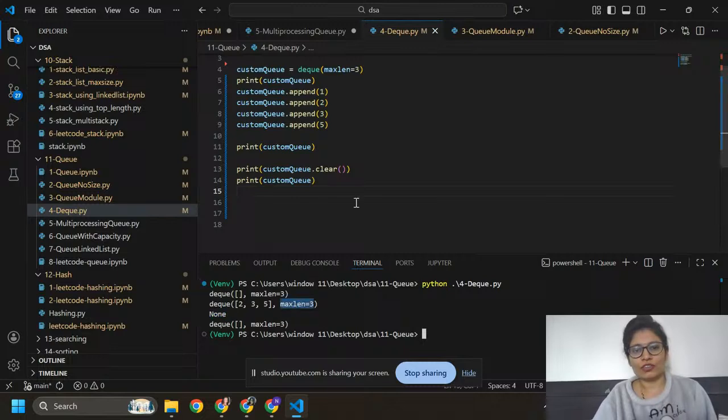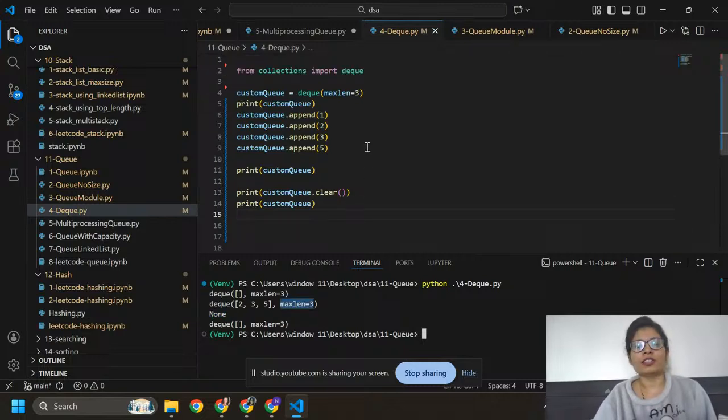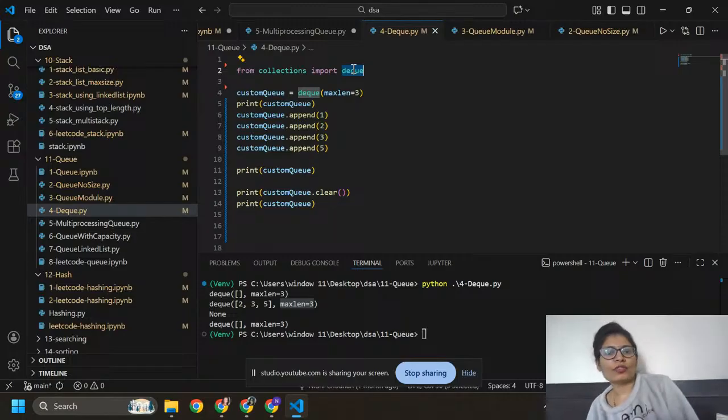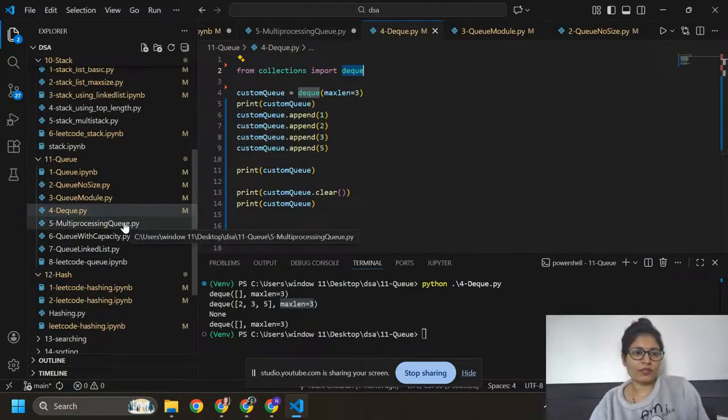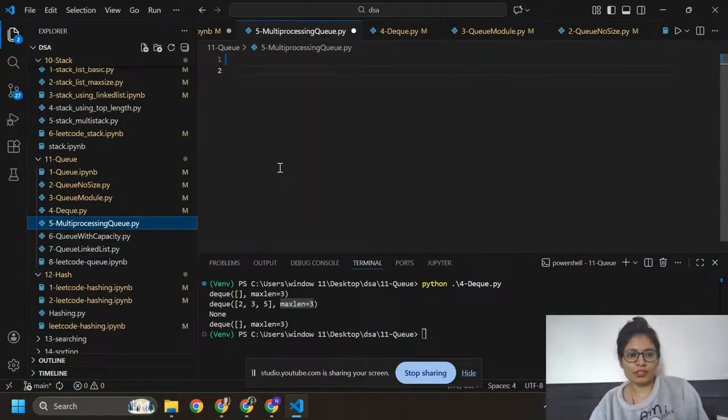So I hope you got it. This is the deque, which I'm going to import from collections. With the help of collections we can build a deque or queue. Now we are going to move on to the multiprocessing queue.